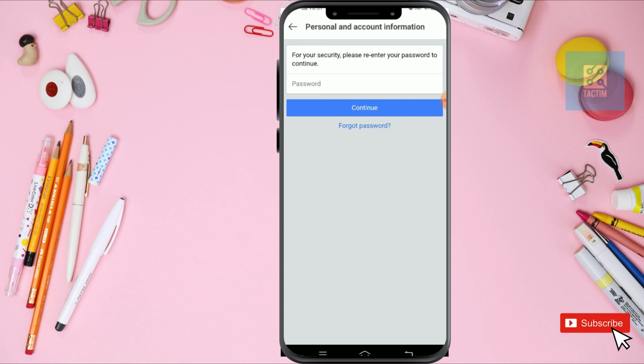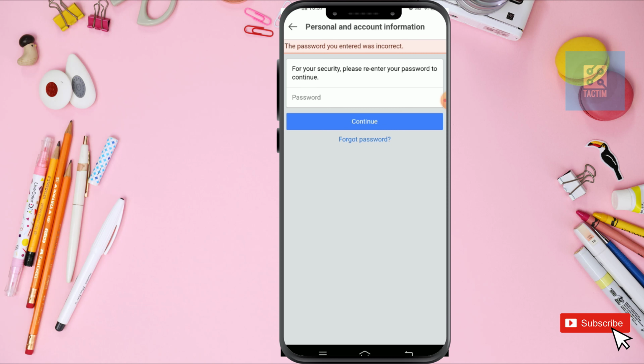Now you have to put here the password, your Facebook password. After putting your Facebook password, if you click on the Continue button, the blue button, your account will be deleted. Or if you want to deactivate, also put your password here and click on Continue, and your account will be deactivated. Okay, so guys, this is how you can do this.